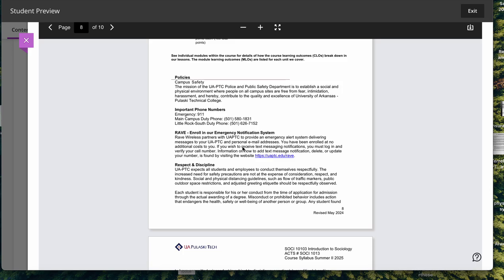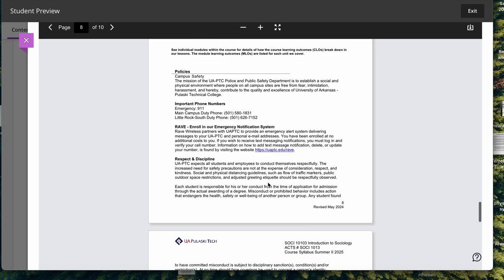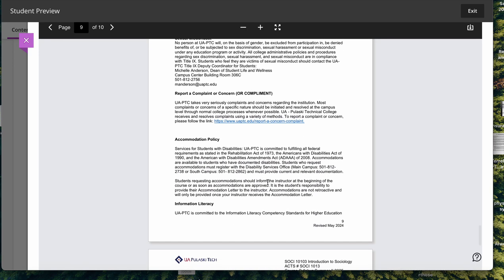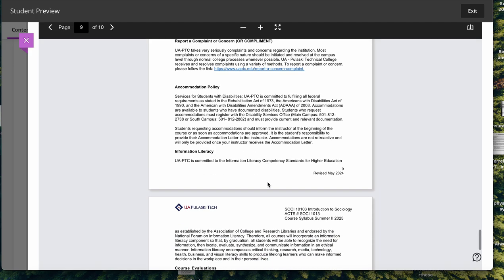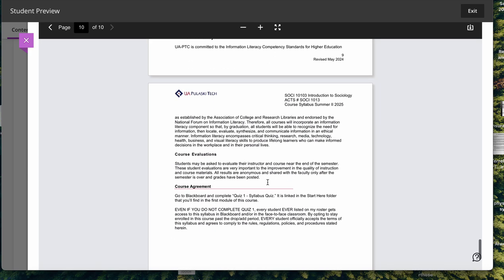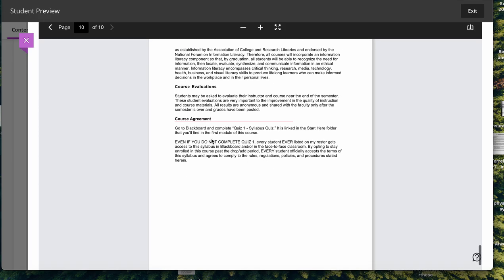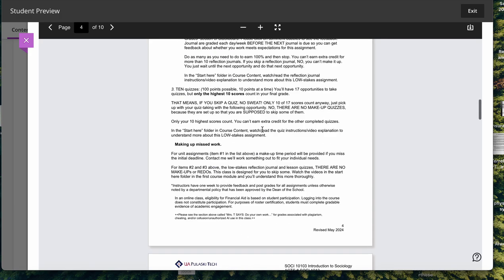Okay, and then the rest of these policies are general to UAPTC at large. So every student is supposed to follow these policies and also is protected by these policies. These policies are designed to protect you and me, so that we know what the order is that we're supposed to operate with at UAPTC. And some of your instructors have something called a course agreement. I don't. Our course agreement is quiz 1, which is in this syllabus.